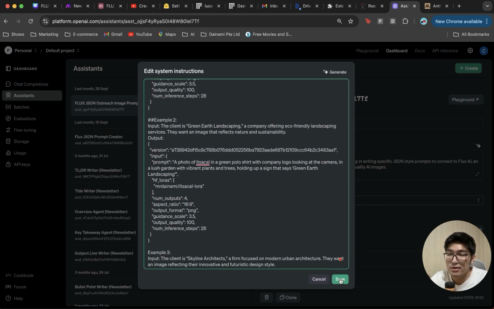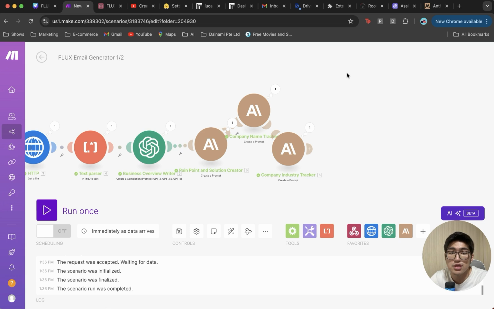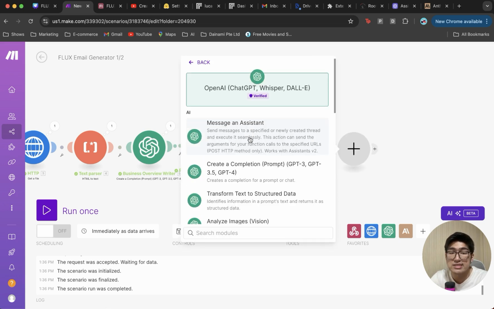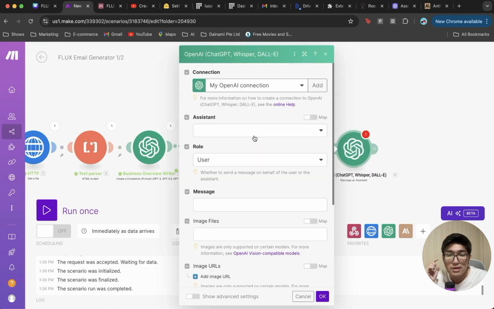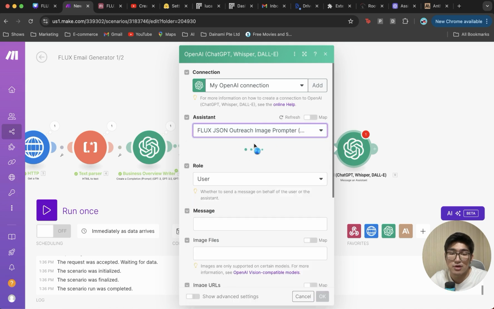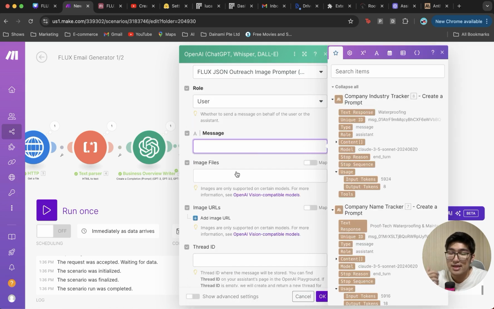Once this is done, we're going to go back to our Make platform. We're going to find OpenAI once again. We're going to click Message an Assistant this time. And we're going to search for our prompt creator. We're going to click Assistant, Flux JSON Outreach Image Prompter. That's what we created. And we're going to give it a prompt as well.